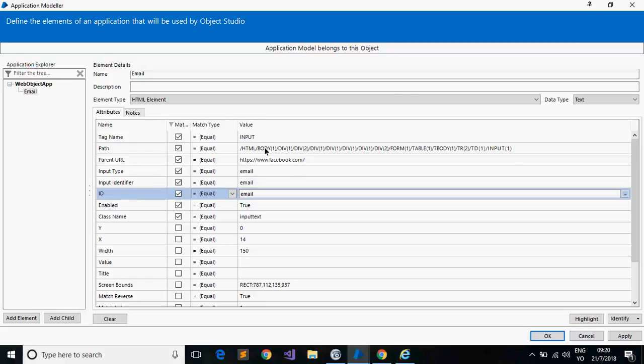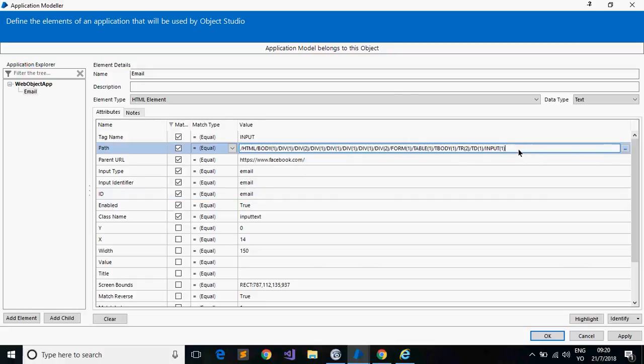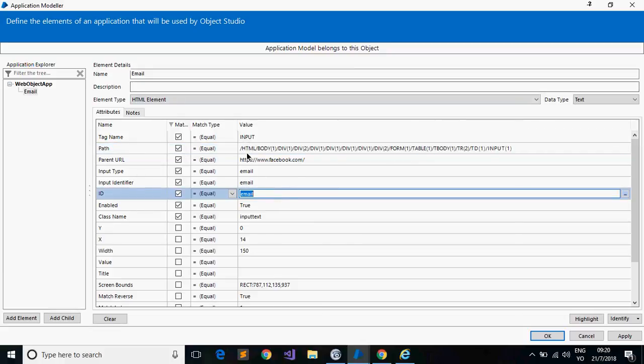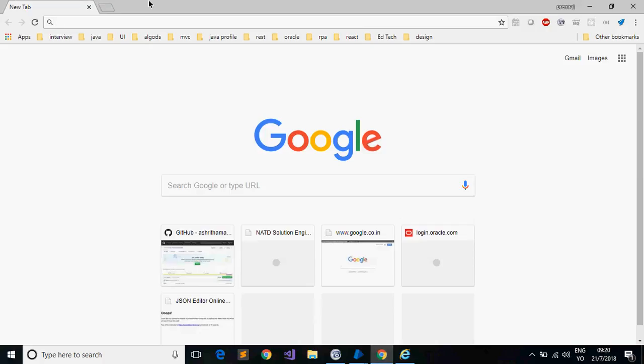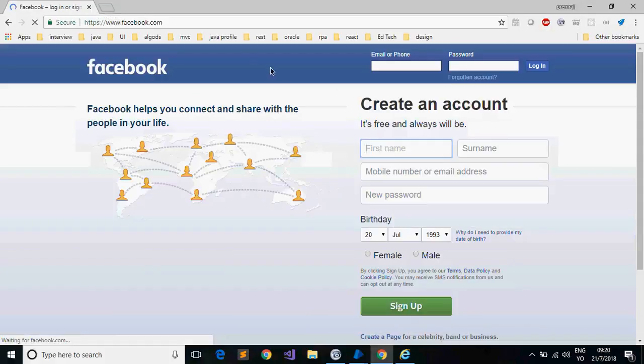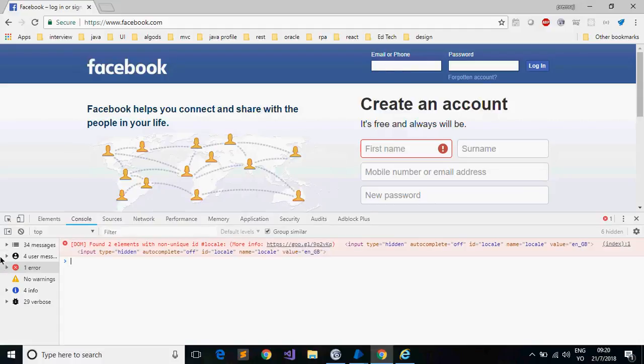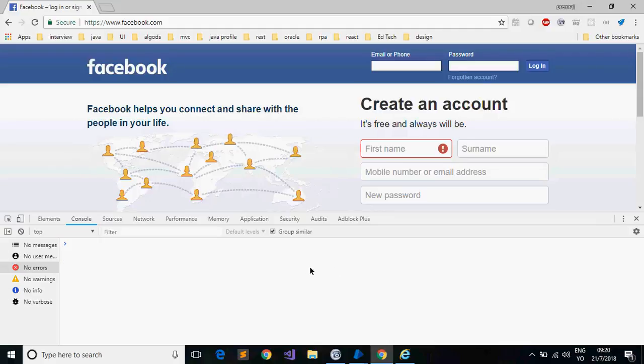So this path is always unique for each of the elements, and the ID is also unique. This path is the HTML document object model path. It's a DOM path. So for example, if I open Facebook here and press F12 on my keyboard for inspect.